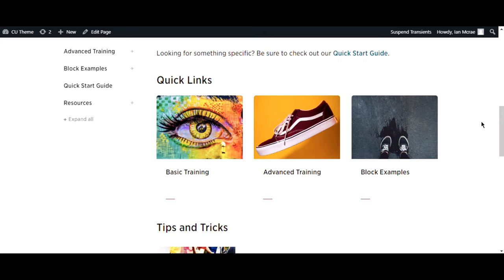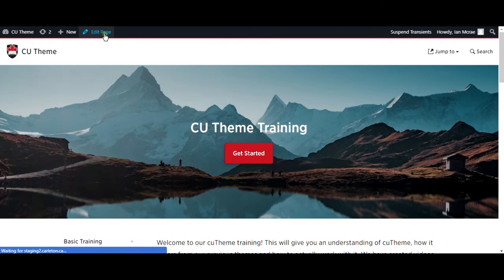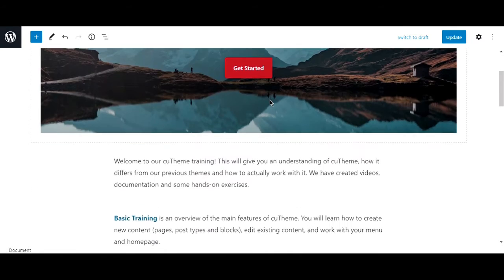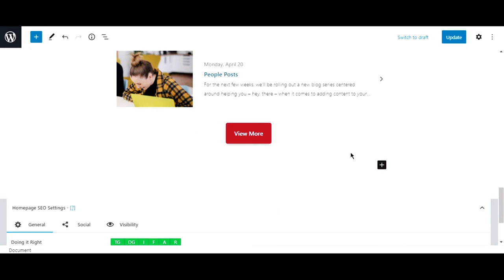Let's go through an example of how to include Spotlight content on your home page. To start, make sure you're on your home page and then click Edit Page. From here, you're going to need to scroll down to the area where you'd like to insert the Spotlight content and then find it in the block menu.